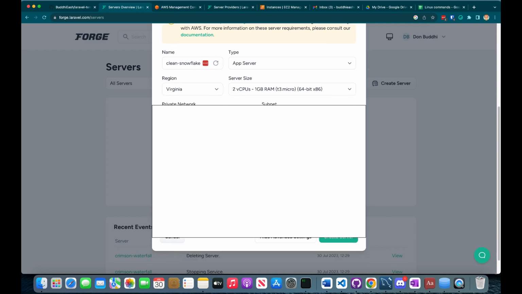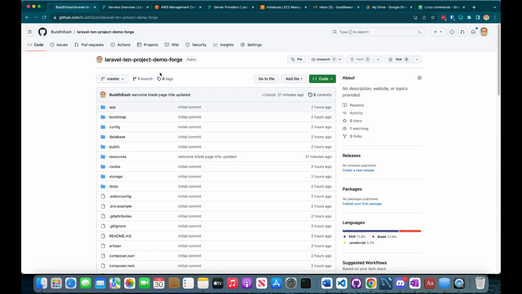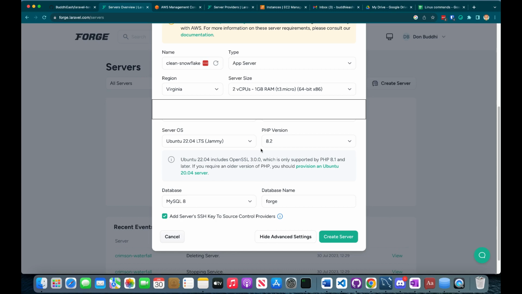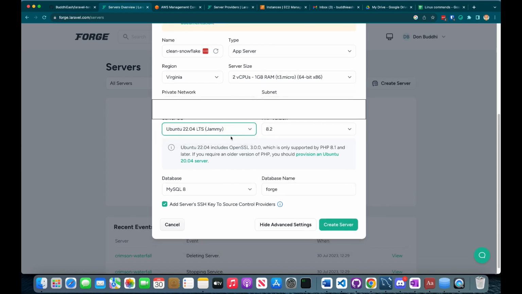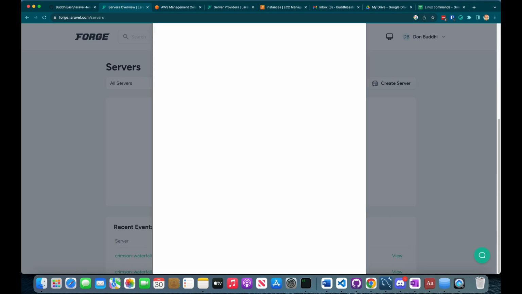And the most important thing is the PHP version. In this case, I'm choosing 8.2, which is the latest stable version, because the project which I have set up in my GitHub account is a Laravel 10 project. So for Laravel 10, the minimum required PHP version is 8.1. So I will select the latest version. Either you can select 8.1 also, that's fine. So the Ubuntu server OS, that's fine. LTS version. MySQL database, MySQL 8, that's fine. Database name is Forge. Add server's SSH key to source control providers. Yes, that's fine. So let's hit the create server option.